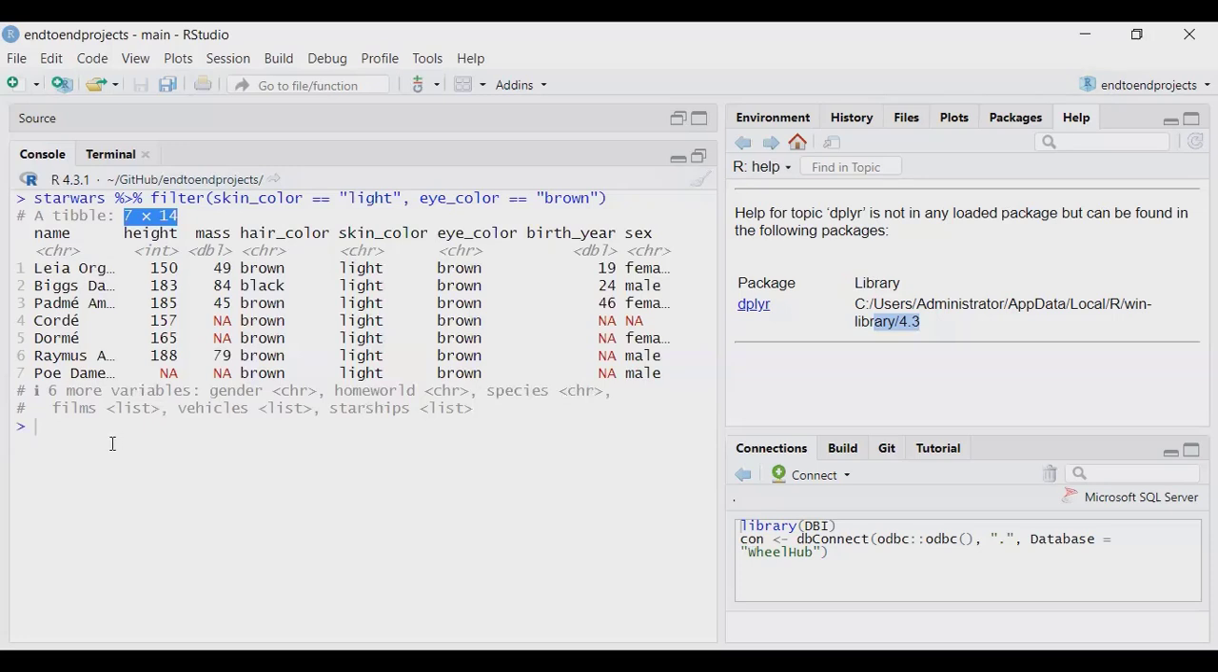Let's type it here, dim of something like Star Wars, and I'm getting 87 by 40 now. So out of 87, only 7 people are there whose hair color is brown. And in a similar way, whose either eye color is, sorry, skin color and eye color is brown.